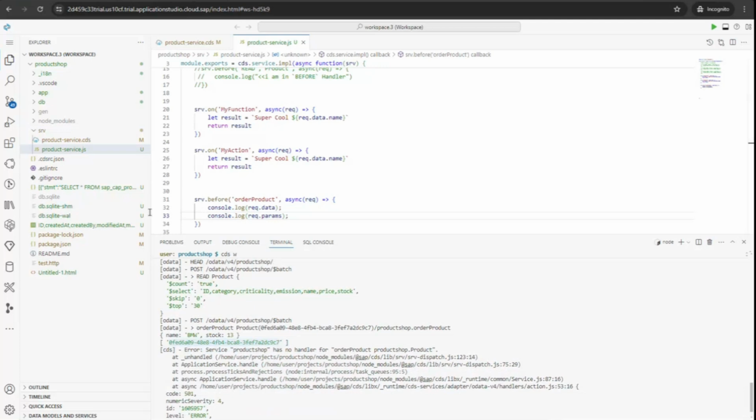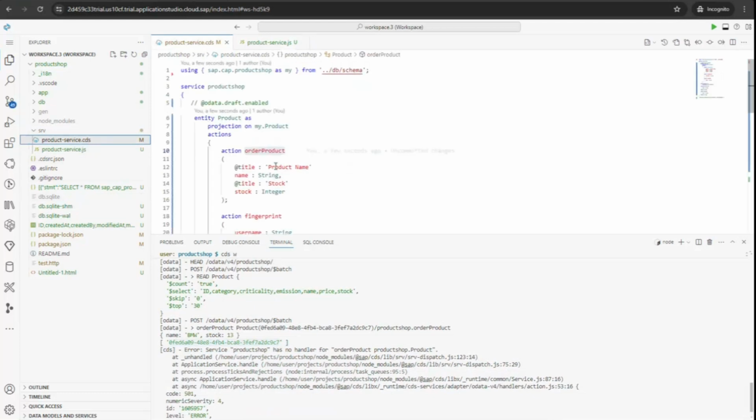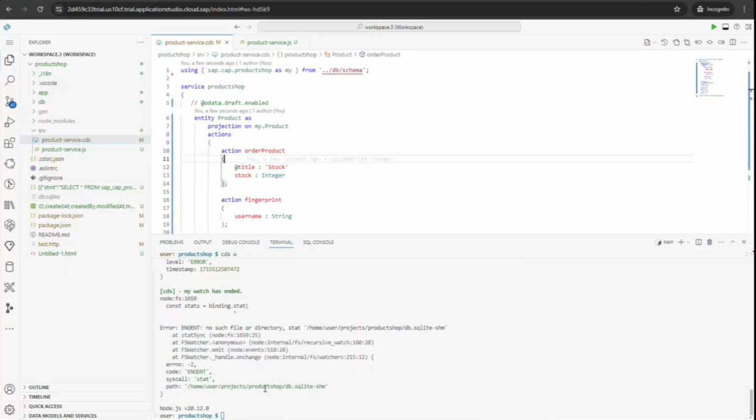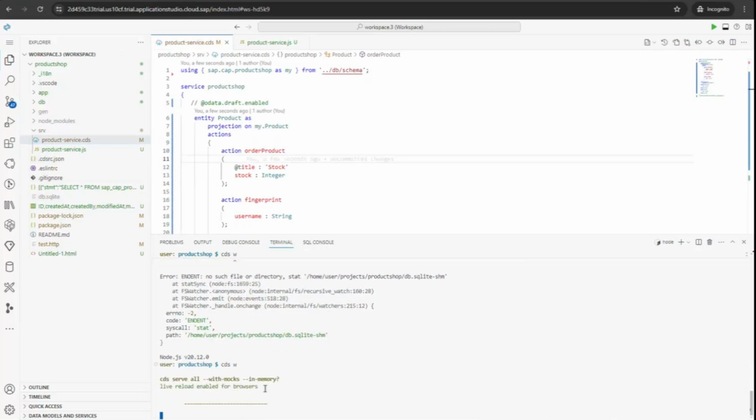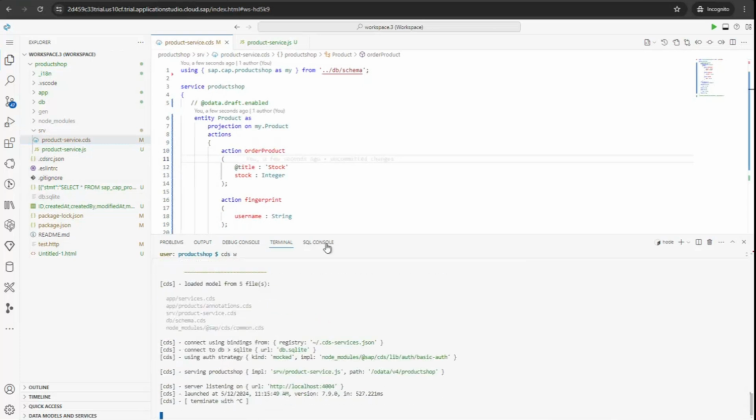Okay, so now if you see here, in these actions, if I just remove this title, let's suppose I remove this product name. I don't want product name. Let's suppose I just want title stock, for example. So why this? What is the problem? Something is the problem. I really don't understand.